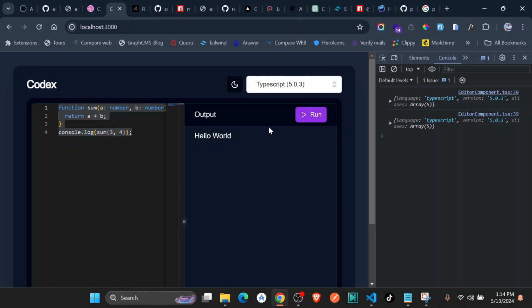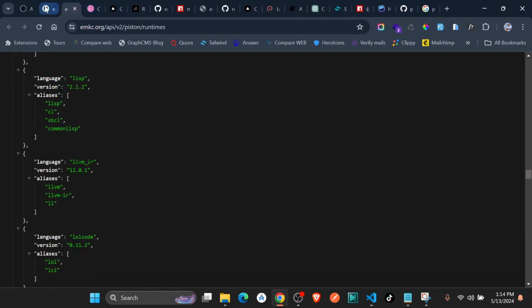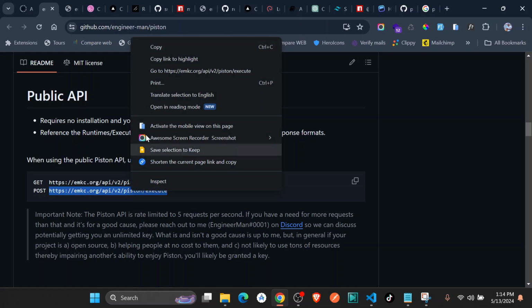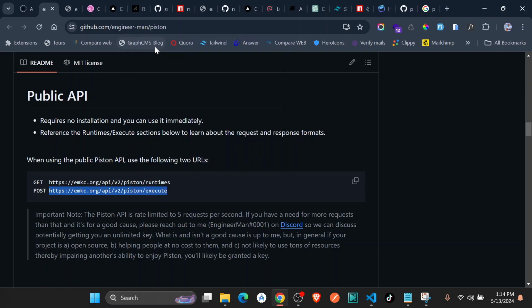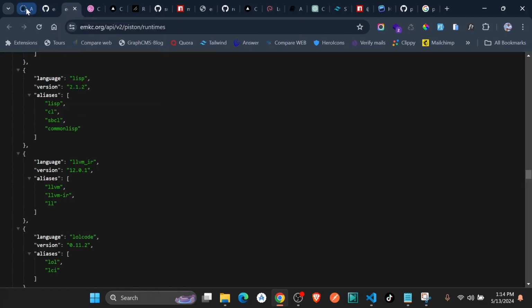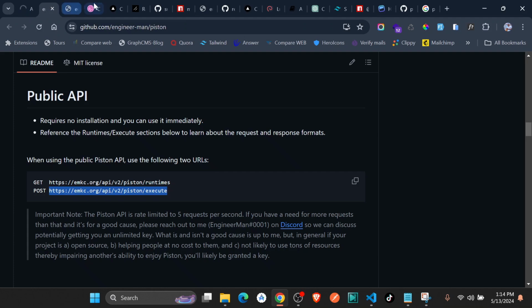So working on the run function, we just need to make an API call. If you go back to this, they have this post. Okay, we have this post. We can make a post to this endpoint. So what I'm just going to do, we could just use server action, I guess, for that matter.